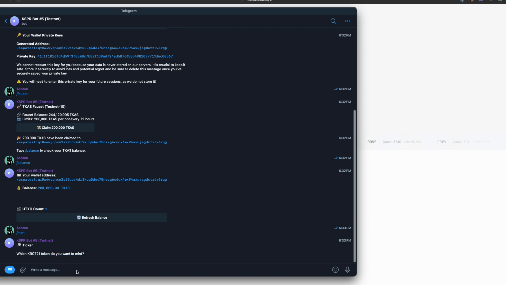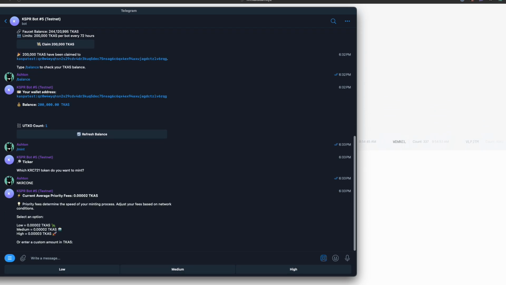And I'm going to use the release candidate that I just deployed for our Nacho Cats collection. So that is NK for Nacho Cats, RC, release candidate, and 1 spelled out. So that's the ticker there. And we can see that we can set a priority fee.